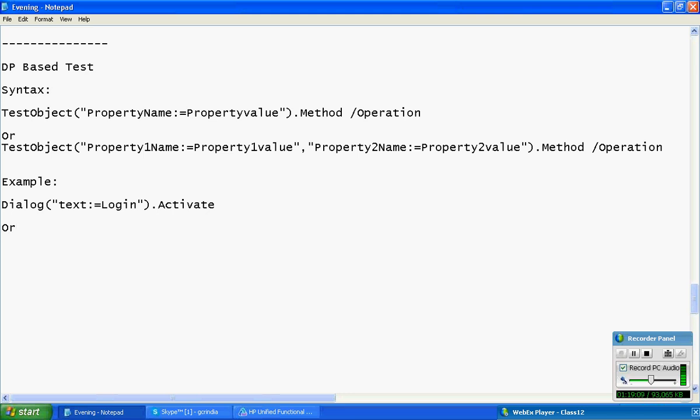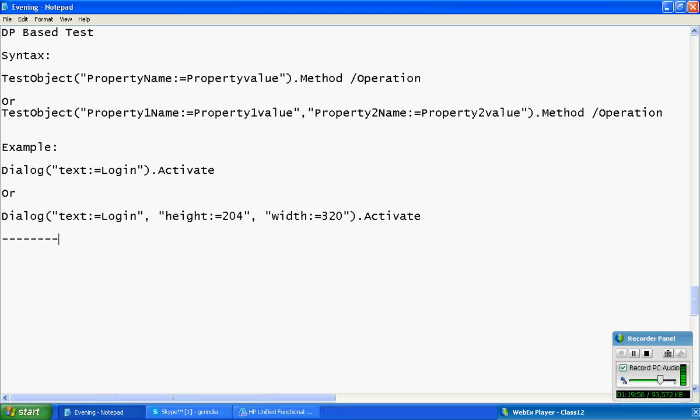Suppose you want to use multiple properties: dialog text, next, height colon equal to 204, next, one more property, width colon equal to 320, like this. See, this is about a single test object statement.